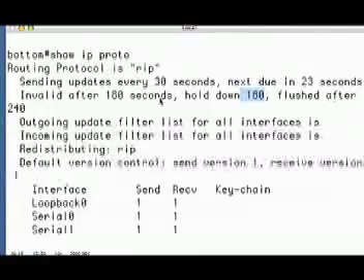And then flushed after 240 just means 4 minutes after we hold it down, we'll just drop all references that we ever received the route from our routing table. Outgoing update filter list. We can filter our outbound updates if we want with an access list. We don't have a filter list right now because I didn't configure it. Incoming update filter list. Again, we don't have any inbound filters.